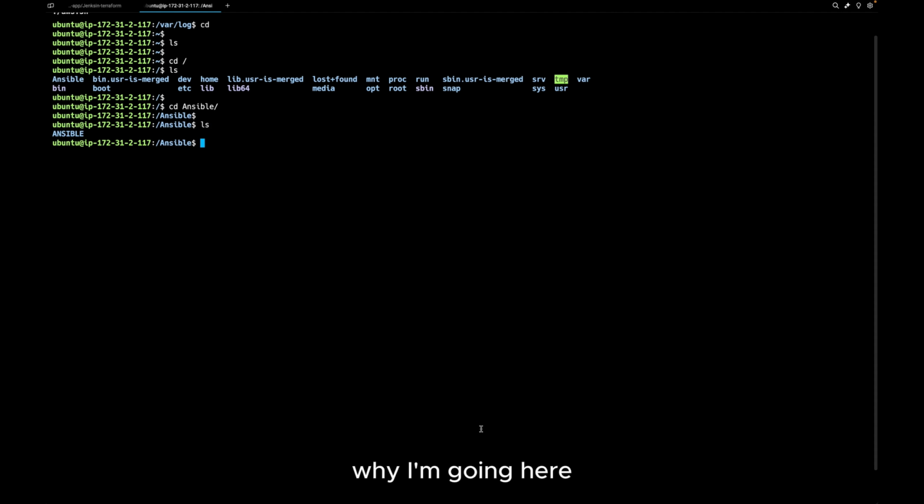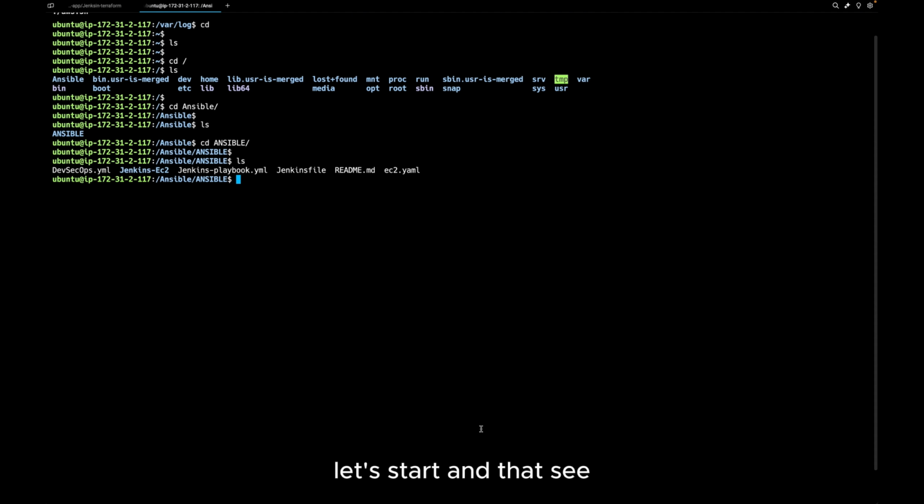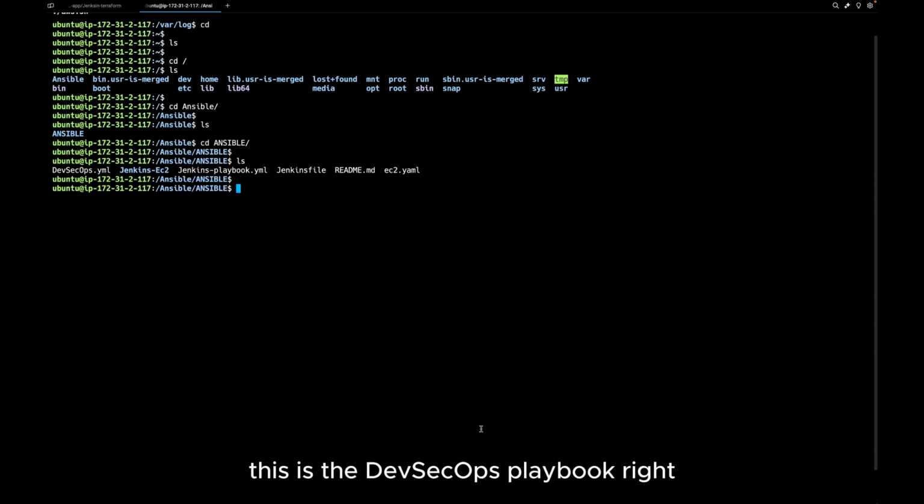Why I'm going here? Because we created an Ansible folder. Let's enter. See, this is the DevSecOps playbook, right? We used it, right? That's the thing I want to show you. That's why I want to show that one playbook.